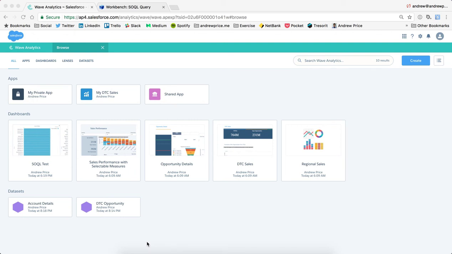Hi all, I just wanted to do a quick video on the new SOQL step type in Analytics Cloud. We're basically going to do two graphs. One of those graphs will be from a data set from Analytics Cloud. The second graph will be from a SOQL query directly pulling information from Salesforce. We'll plot them and then we're going to do a selection bind between both of those graphs. It's a really cool new functionality.